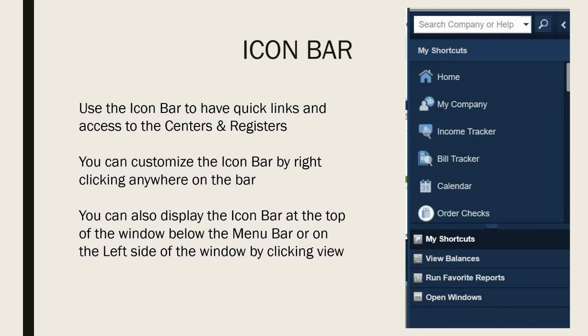All right? It's not the transaction. So let me tell you this. It's not a shortcut to the actual transaction. That's what the home page is for. It is to help you get to a register or to a center.